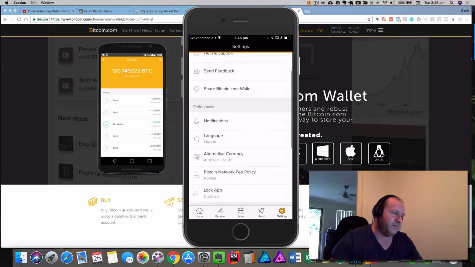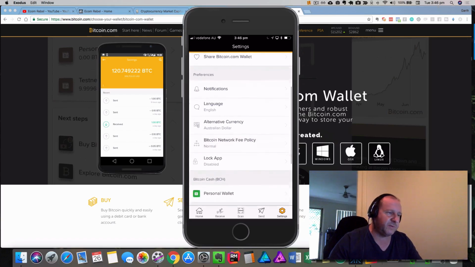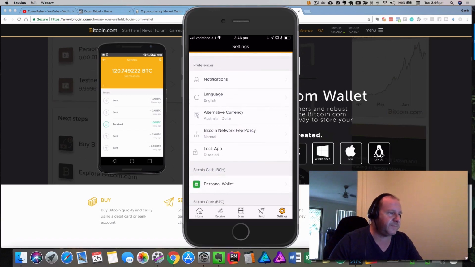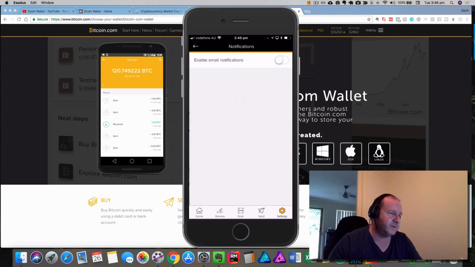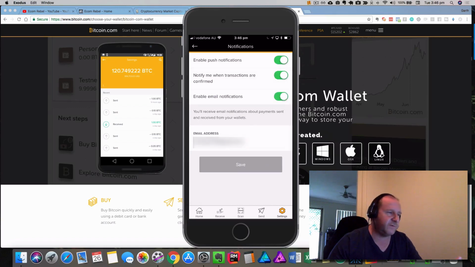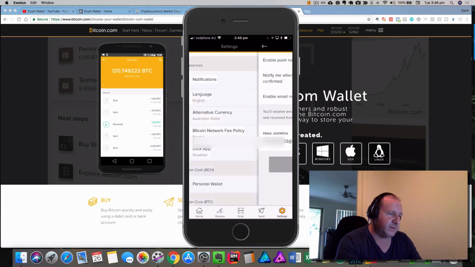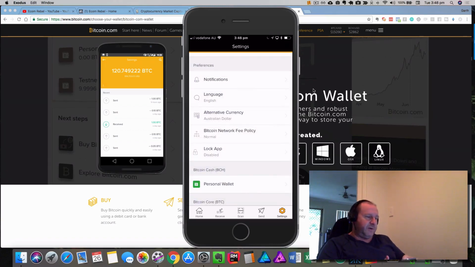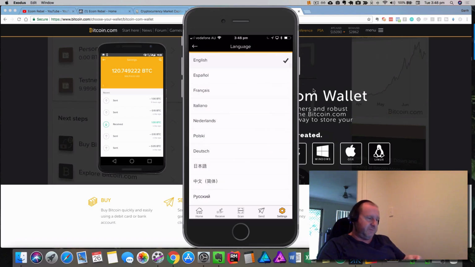You can share the wallet with other people if you're interested. And then we've got notifications. Notifications enable push notifications when transactions are confirmed, and email me as well, and then your address. So that's handy. In this section you've got language. You can change the language to any other languages there.